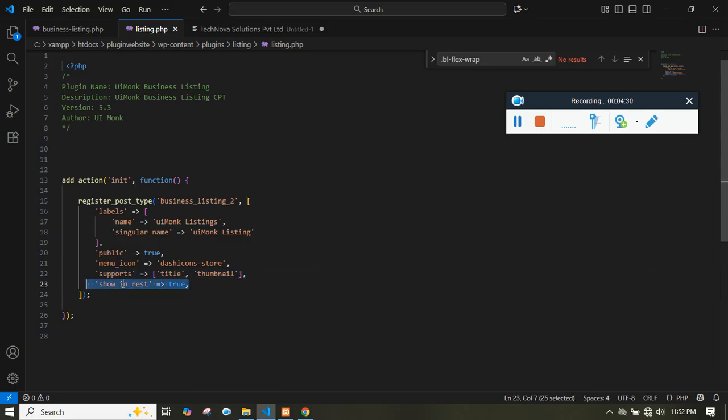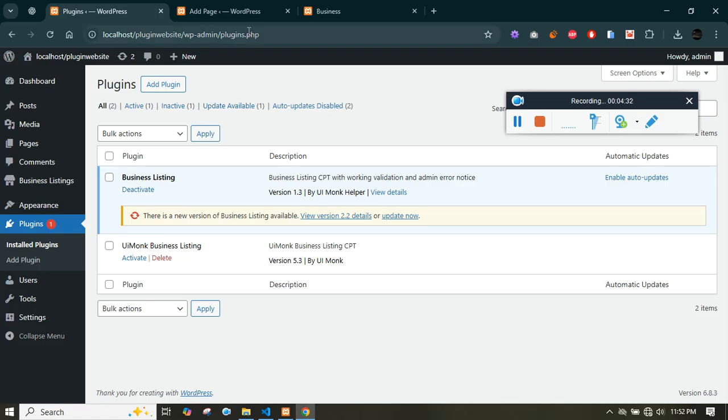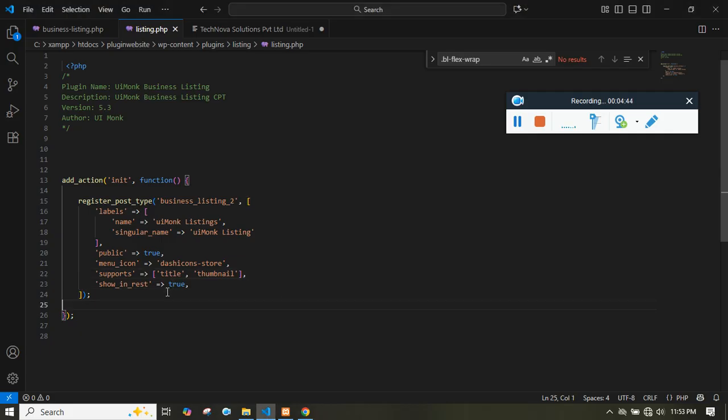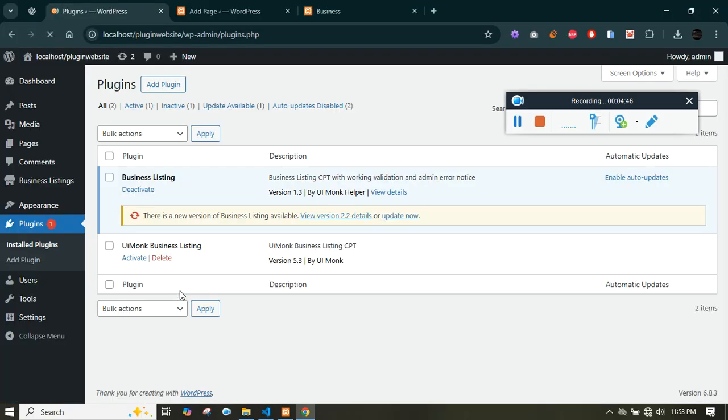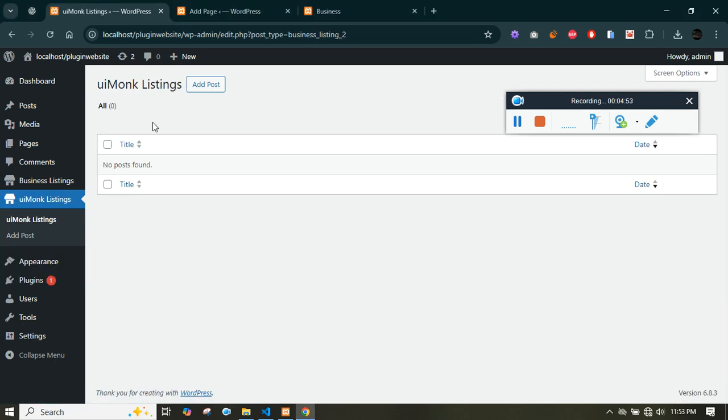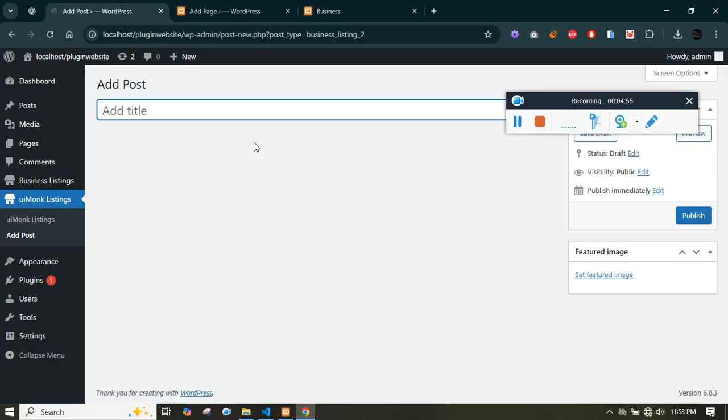Now I'm saying show in REST API. So when I make this show in REST API, you'll see the custom post type will use the current version. There are two versions of the WordPress editor, classic editor and block editor. Now if I make this false, you'll see the classic editor. So if I activate, I see UI Monk listing. If I click on listings, you'll simply see two things. The first one is title, and the second one is featured image.